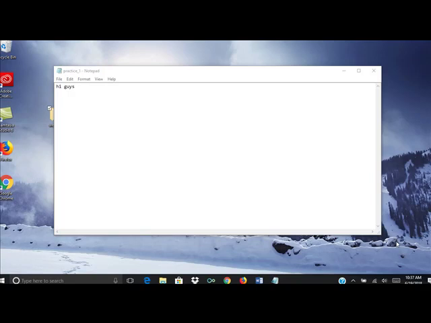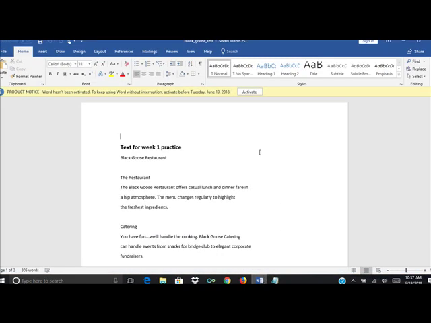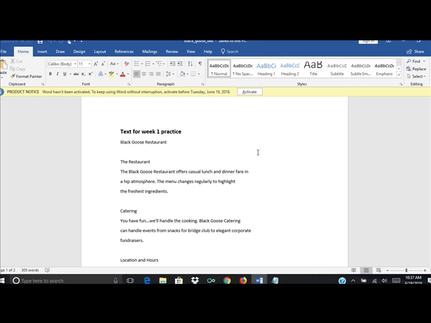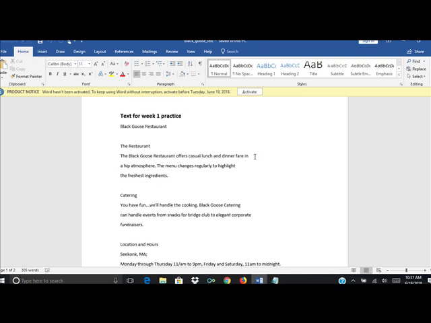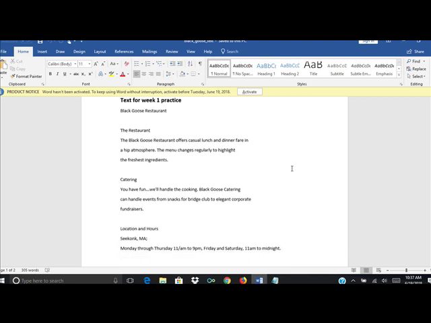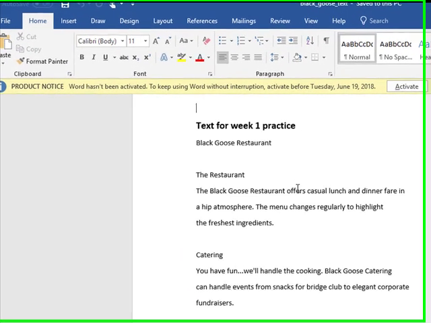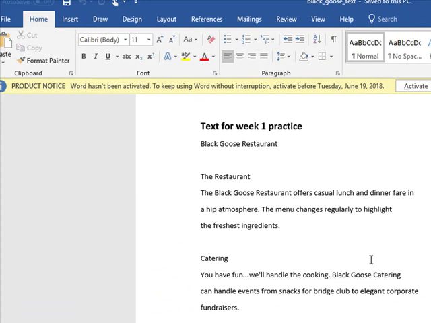All right, so let's change this up and let's actually get something going. I'm going to open up the Word doc. This is all the text we're going to use. It's for a fake restaurant, although I think in the past, students have looked online and there is a real restaurant called the Black Goose. All right, so we're going to mark this up, give it hierarchy, give it headings, and make it look like something other than what it is.